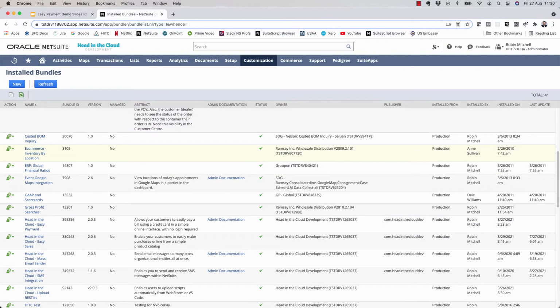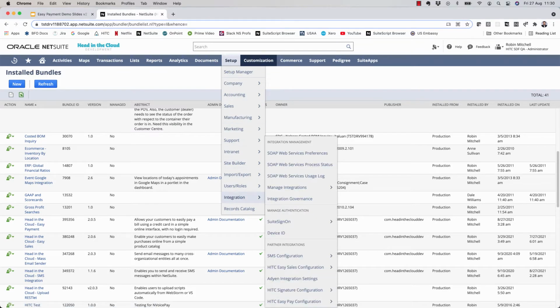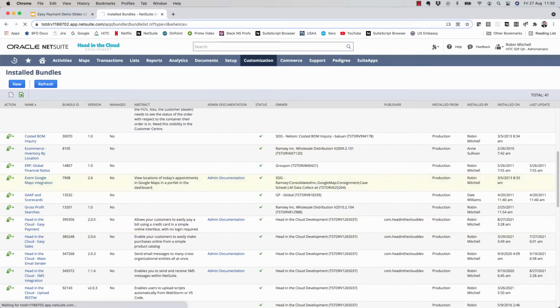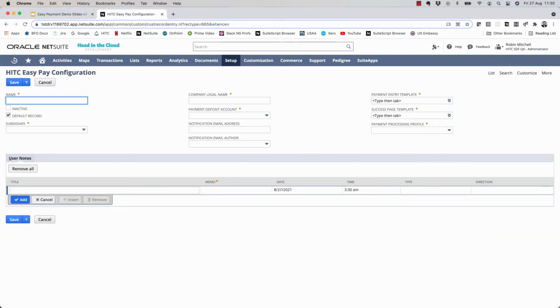Okay, so now that it's installed, the next thing we need to do is configure it. There are 2 steps to this. First, let's go to Setup, Integration, Easy Pay Configuration, New. The idea here is that if you have multiple subsidiaries, you'd probably need multiple configurations. I'm just going to set it up for one, so I'm going to name this record Default.